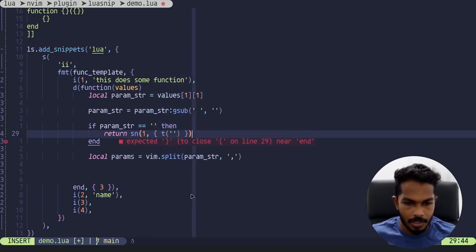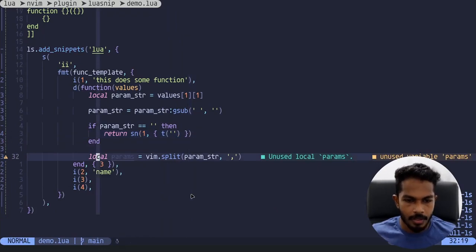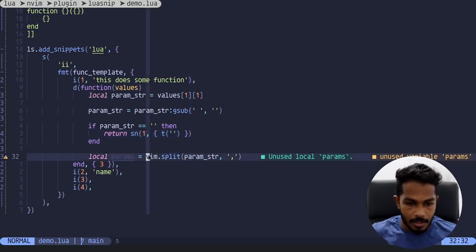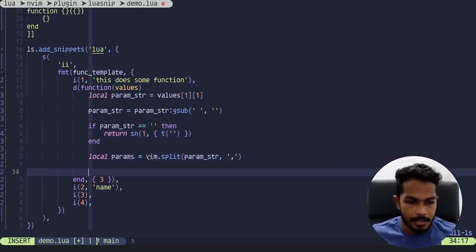I think we should have, yeah, there we go. So we are basically returning a snippet that contains an empty string when we don't have any parameters. Alright, next what we are going to do is handle the parameters documents when we have parameters.